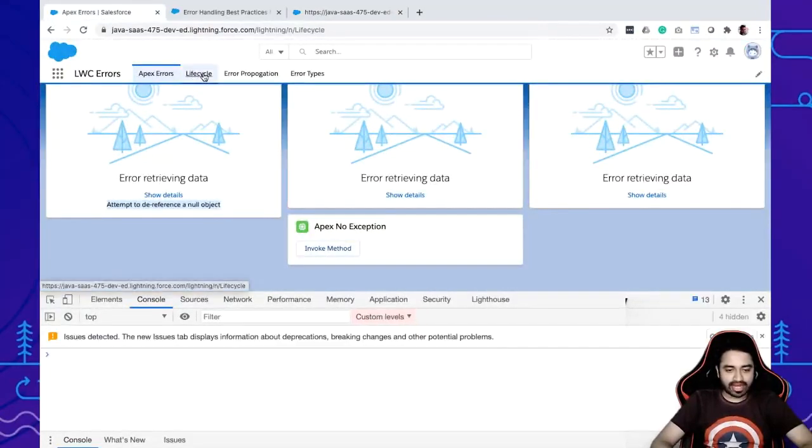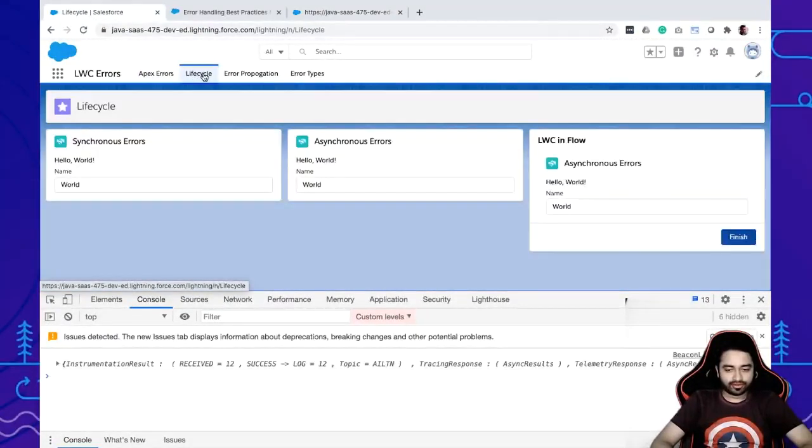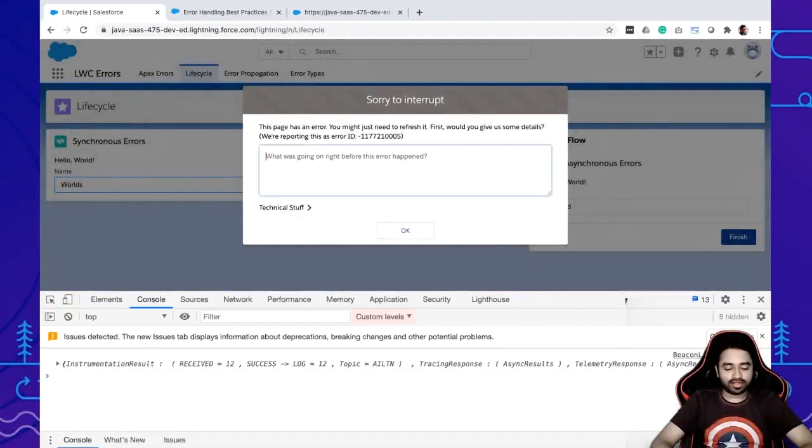So let's go to the lifecycle tab, and we are going to look at our components here. So here, the synchronous errors component is going to throw the error synchronously, which means let me make an error here. So the moment I executed that function, I didn't handle that error, and it was a synchronous error. So it got thrown to the parent, and the parent didn't handle it. So it got thrown to the Lightning runtime. Actually, there was no parent for this. So directly the Lightning runtime handled this error. And because the Lightning runtime handled this error, there is this pop-up that has come out saying that sorry to interrupt.